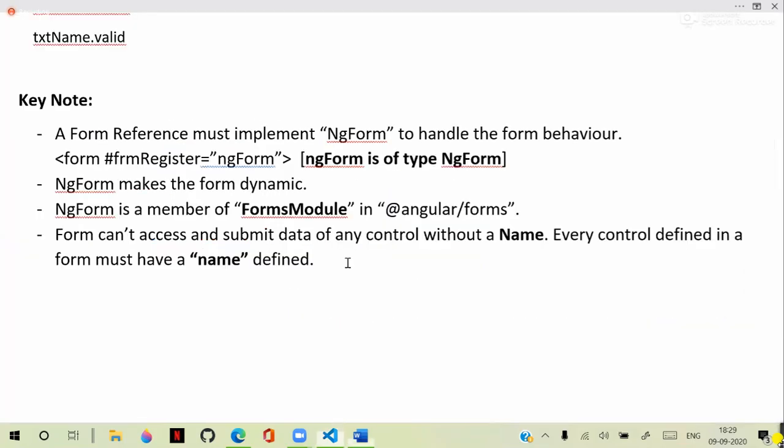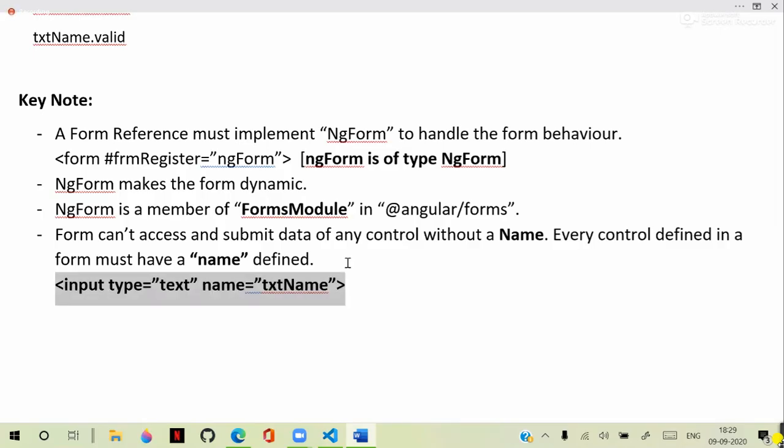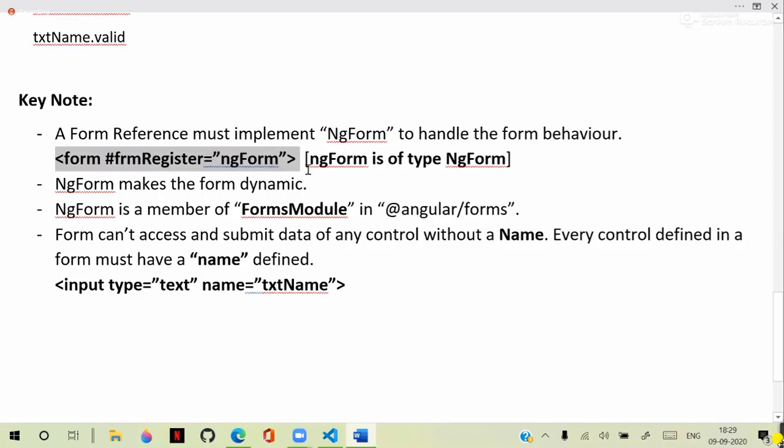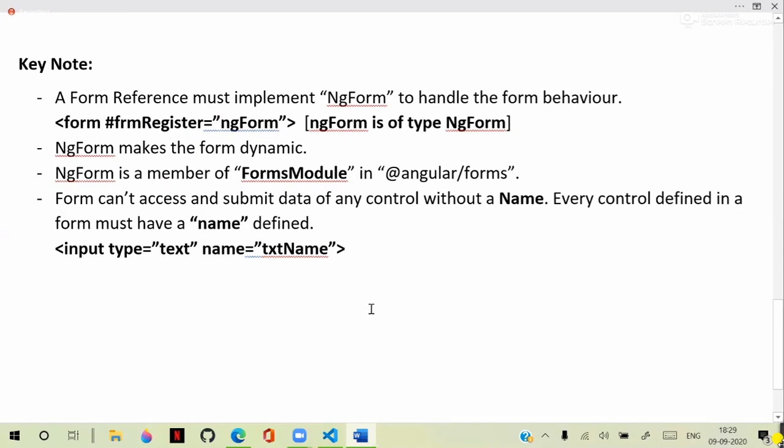defined with a name. That means the syntax is, we have input type is equal to text and the name is equal to txt name. That's how we configure that. We have to make sure that they are defined with a specific name. Right. Okay.